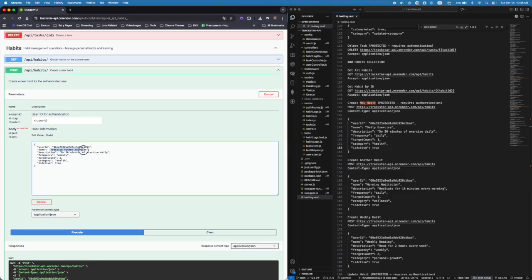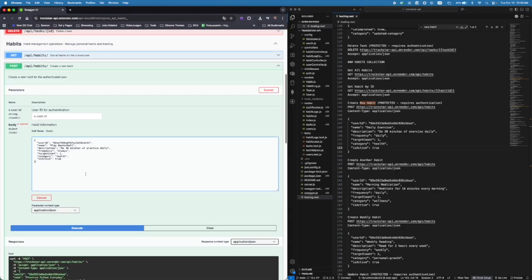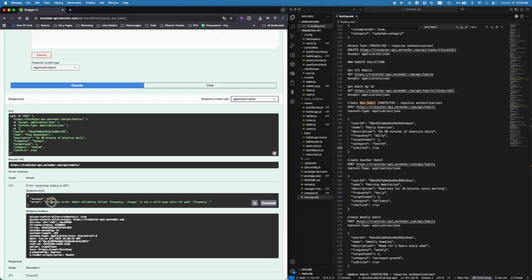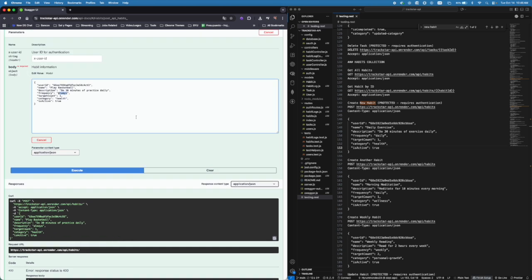For example, I will say play basketball. Do 30 minutes of practice daily. Let's try our validation. What happens if we select the frequency always? We get an error because the always frequency is not a valid enum. So for example, we can use either daily, weekly, monthly. So let's do it weekly in this case.